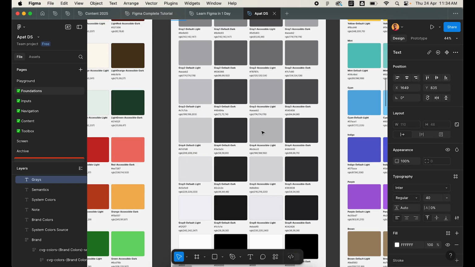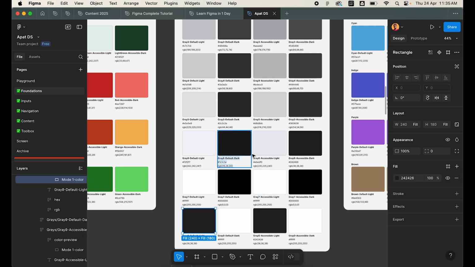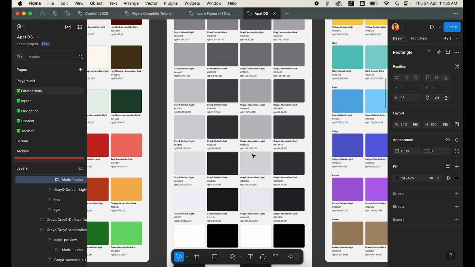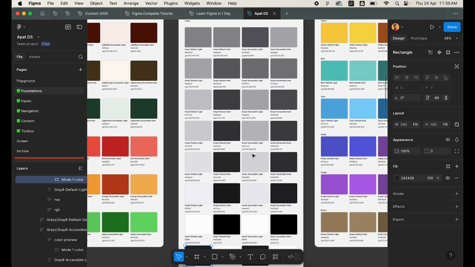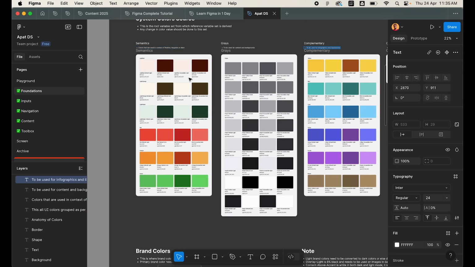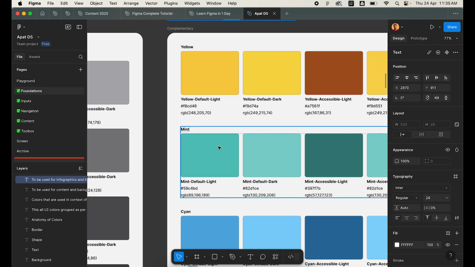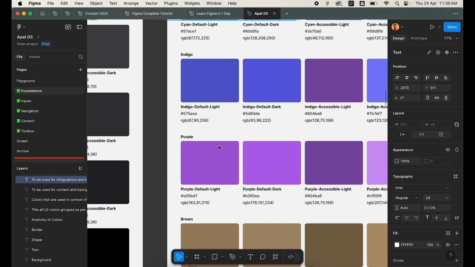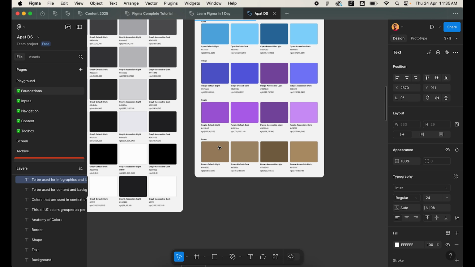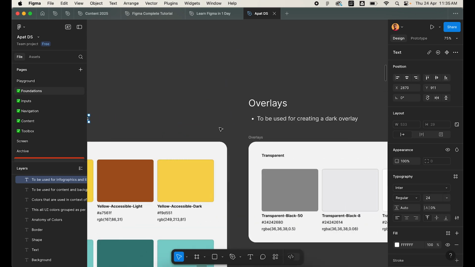Then you have your grays. Any color between your white and black and all the shades between them is your grays, which are very heavily used in UI design. And then you have your complementary colors, which are typically used in your infographics and illustrations to pop out from your semantic colors or your brand colors. These are the colors that expand your color palette. For example, here I have my yellow, mint, cyan, indigo, purple, brown, and so on. Again, these are primarily used in infographics and illustrations.